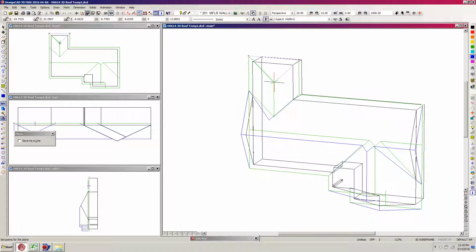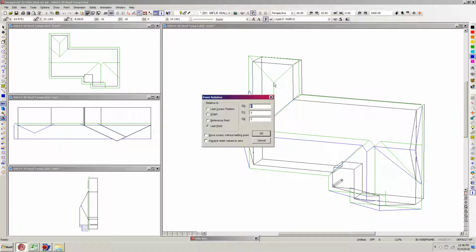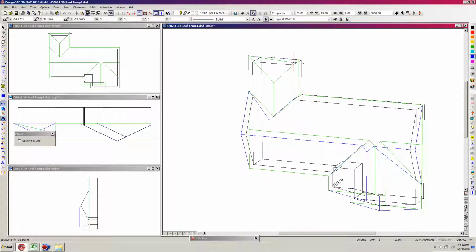And now I can come back to my drawing, and I already have my first 2 points set, so I can gravity move to this point right here, and it's still flat, and I'm going to hit my point relative, and it's 0 on X, 0 on the Y. Z is going to be minus, because it's coming toward me, and then I hit Control V, and it puts in our 5, and hit enter.